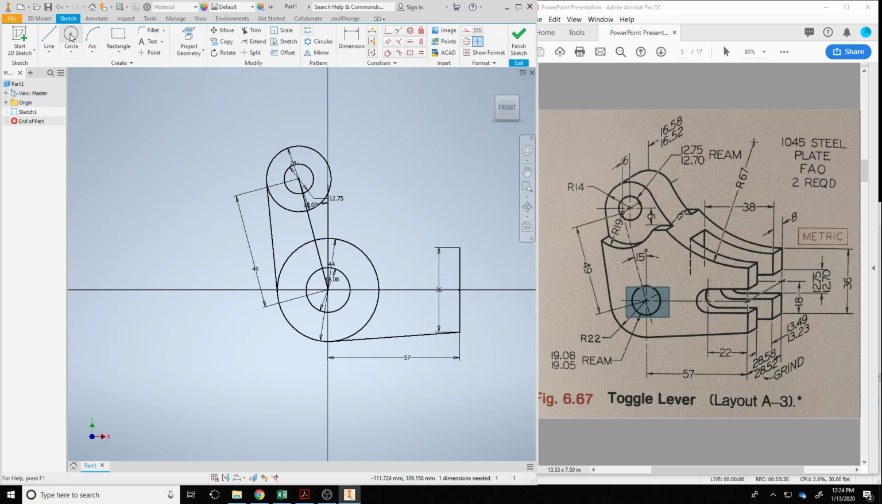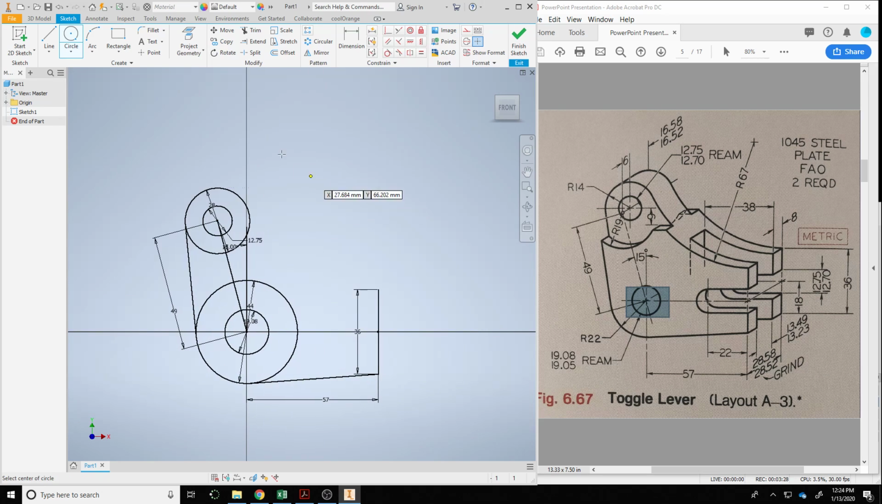Okay, and then I'm going to click on circle, and I'm going to make this arc here. I'm just going to click here and here, or maybe here and up here, and I'm going to give this arc a radius of 67. Put that in. And then I'm going to click on tangent, click here, and put that in, and then trim, and there. I have my general shape of this, and that is the general shape of this toggle lever.